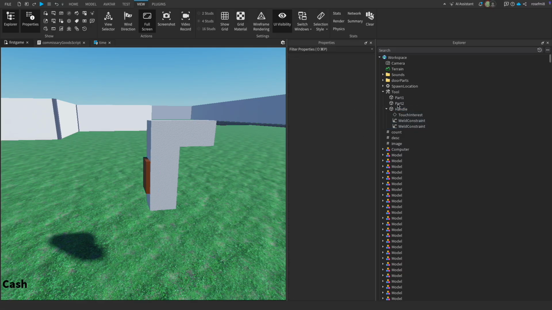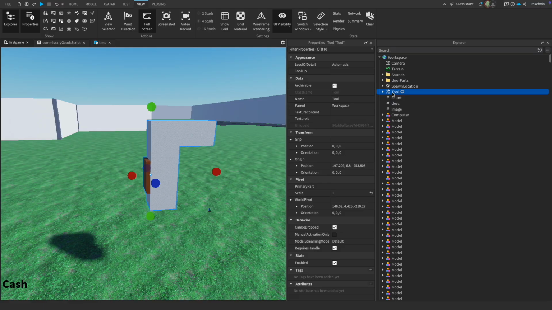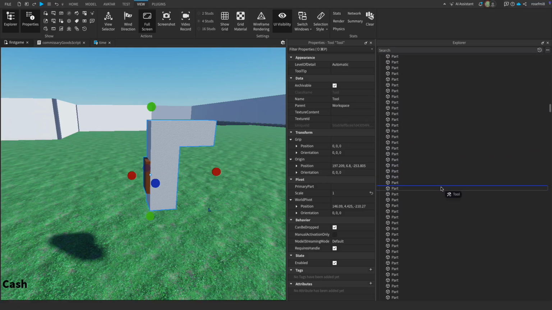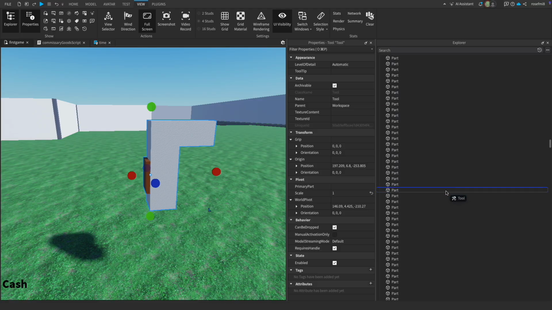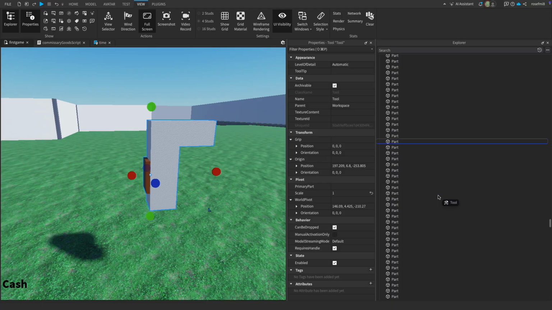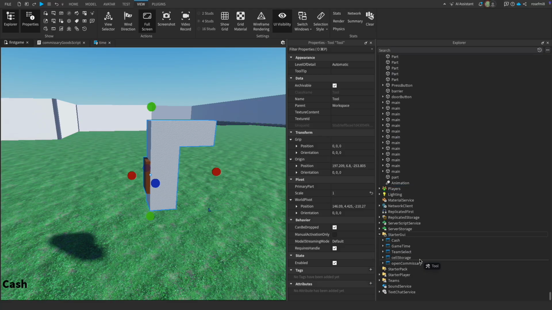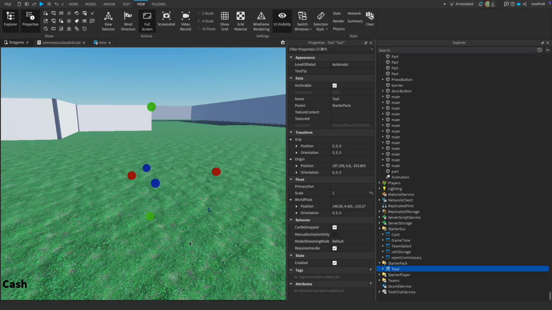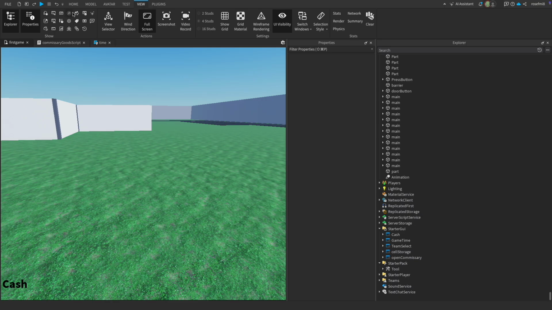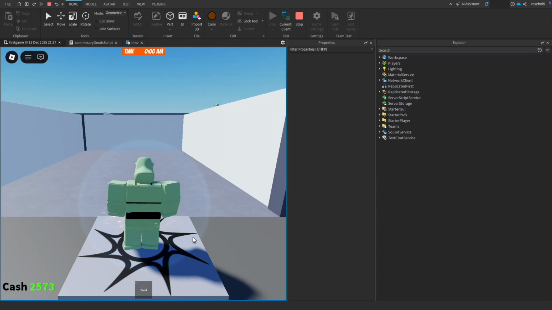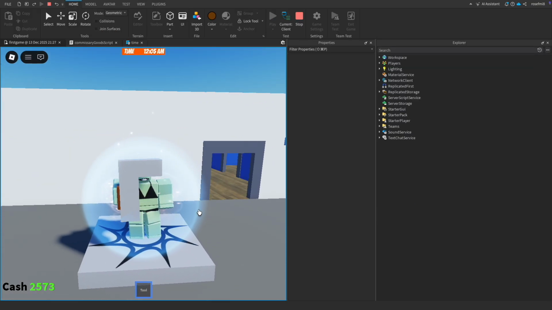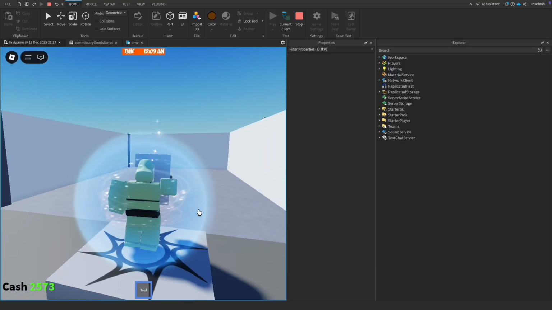All right, once we have all of this, we are going to take the tool and drag it all the way back down, and we're going to put it inside our starter pack. This might take a second. All right, starter pack, and now it's disappeared. So now if we click play, we are greeted with this big tool in our hands.